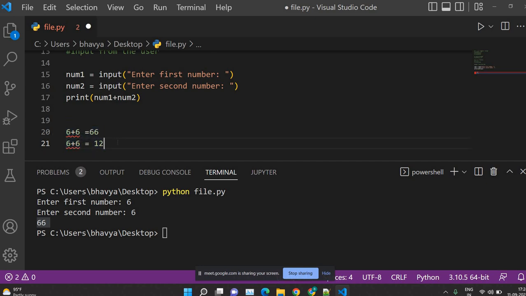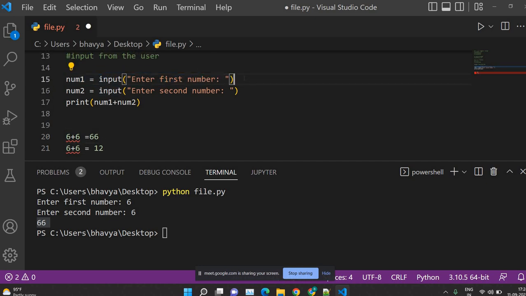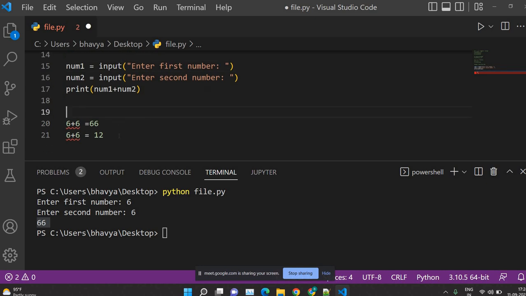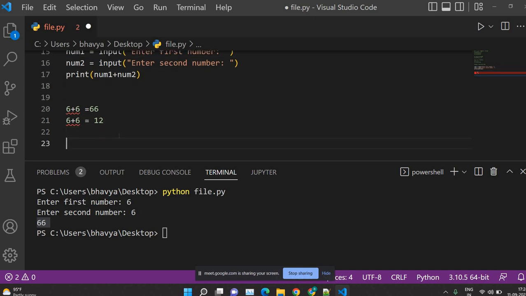Because this input is taking the number as a string. For us, this is 6 plus 6, 12. But for Python, it is 6 and then plus 6 is equal to 66. So basically Python is adding the two strings, not two numbers. That's why it is printing this.